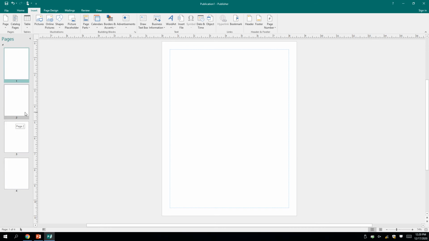Now if we move on to instruction number 1, it says on page number 1, so let's make sure we're on page number 1 by clicking on number 1, and it's highlighted in blue, and down here it also says page 1 of 4. It says on page 1, create at least 6 text boxes, each with a different color. So how do we create a text box in the first place?